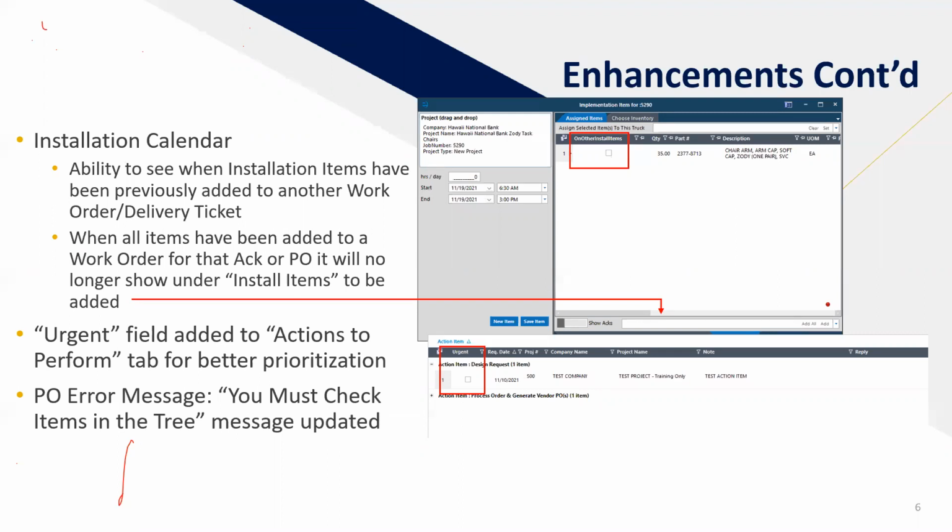If you have placed any orders in the past, you probably know about this strange error message. You must check items in the tree. That pops up when you're in the Create POs module. We've just adjusted that message to make a bit more sense. That just didn't make a whole lot of sense to everybody. Made sense to us, but it didn't make sense to everybody else.